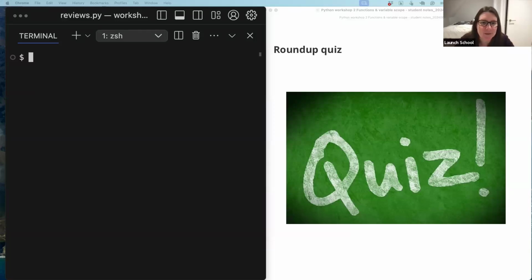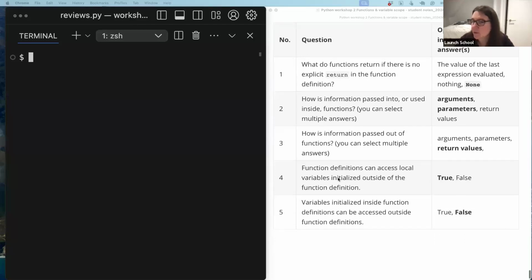Okay, so let's have a look at those answers. Share the results with you. So what do functions return if there's no explicit return statement? They return None. So if you don't have a return statement in there, it will just return None. It's not nothing. And it isn't last expression evaluated. Other programming languages do that. Python just returns None if you don't have an explicit return.